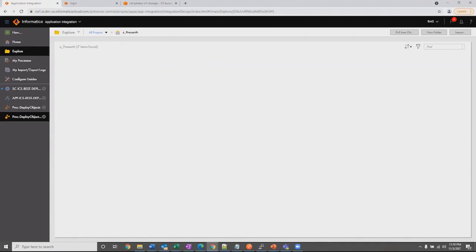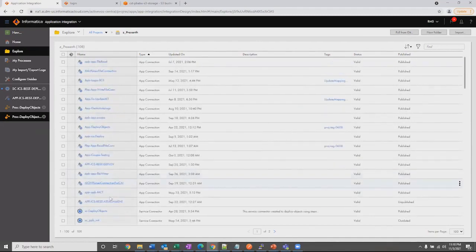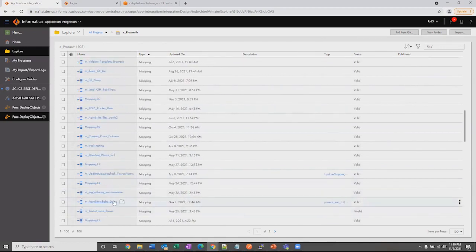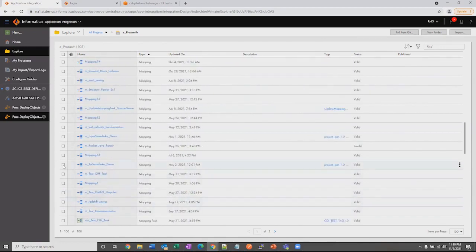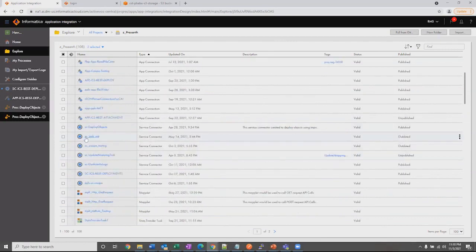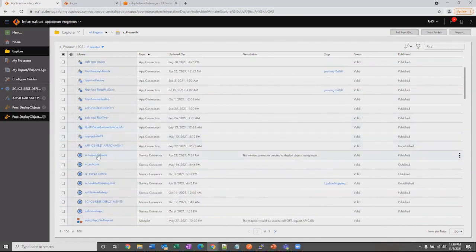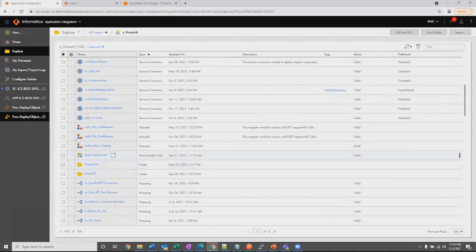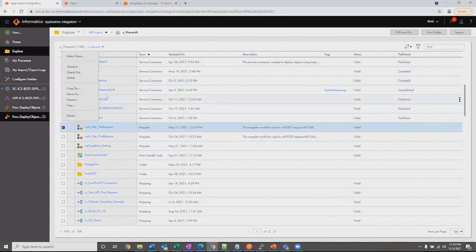So in my case, let's go here, and I'll select ones which are working well, which are validated correctly. So let me take M to Snowflake, and I'll also select M from Snowflake, and I'll take one of the app connectors, ISCS API, or I'll take this get request, this maplet, for example, right? And then we'll create a tag again one more time.